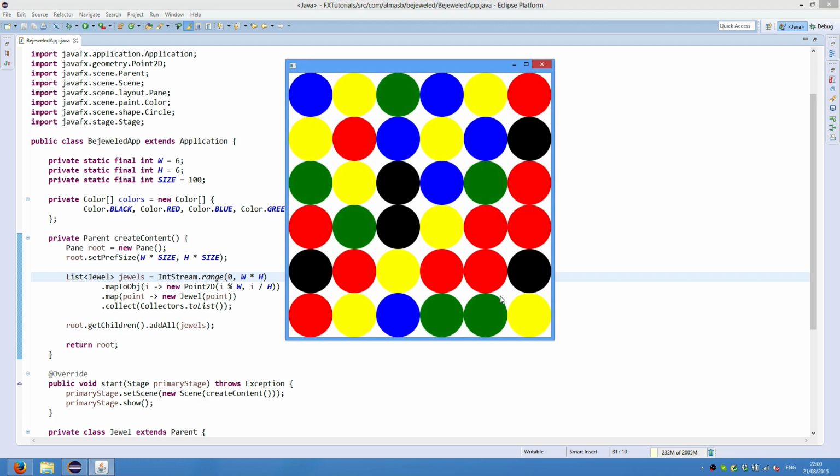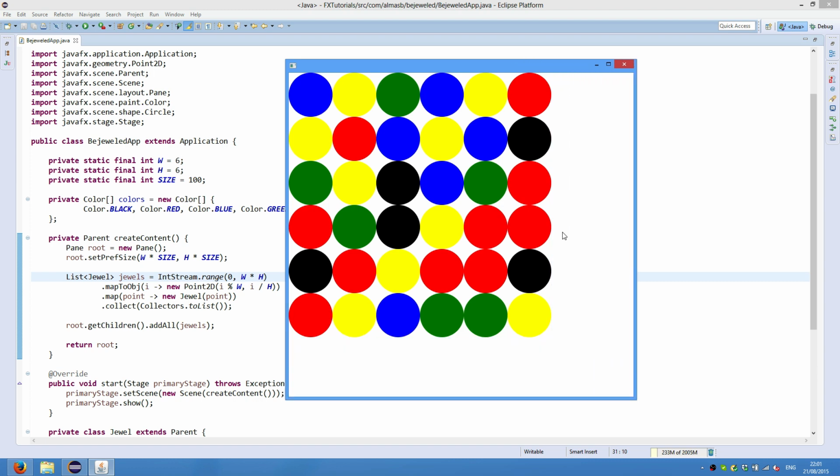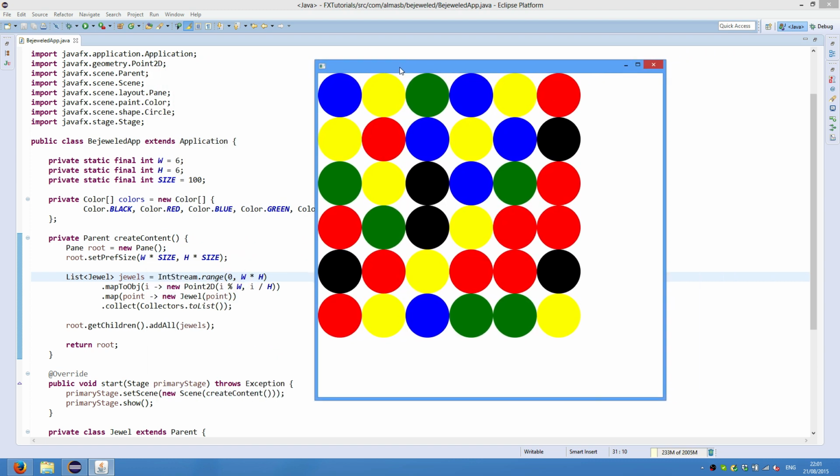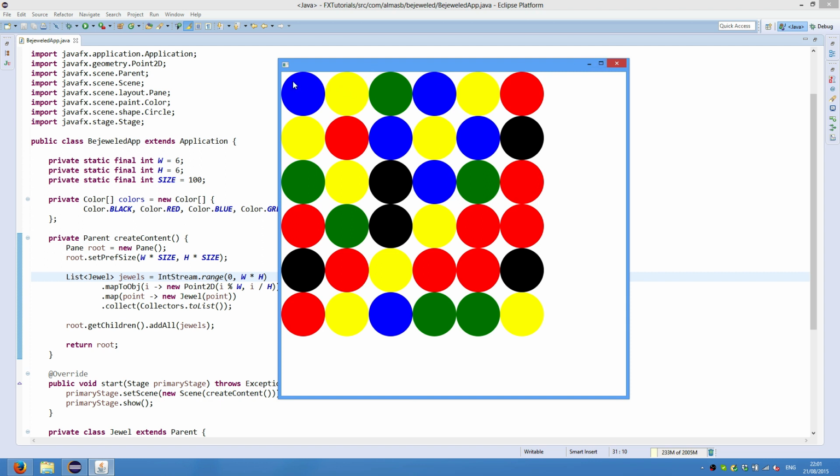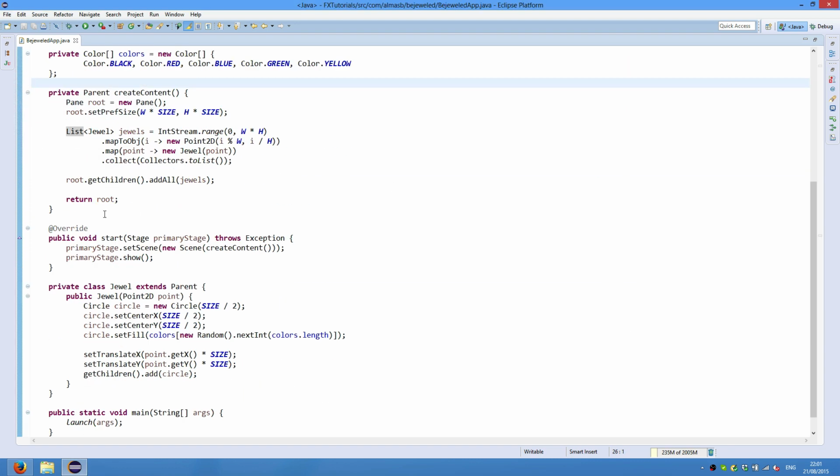So what we get is essentially what we could have achieved using a nested for loop, so basically two for loops going from 0 to H and 0 to W. So now we have jewels, which we cannot do anything on just yet.